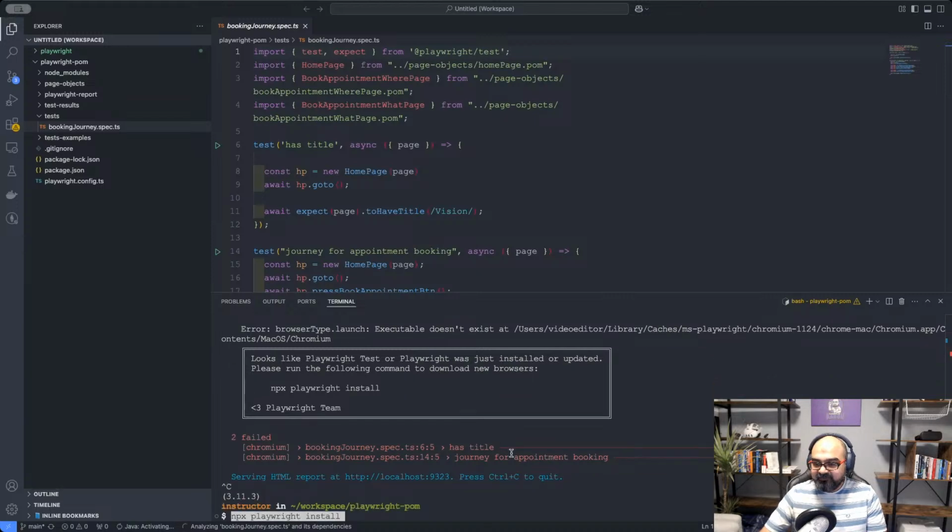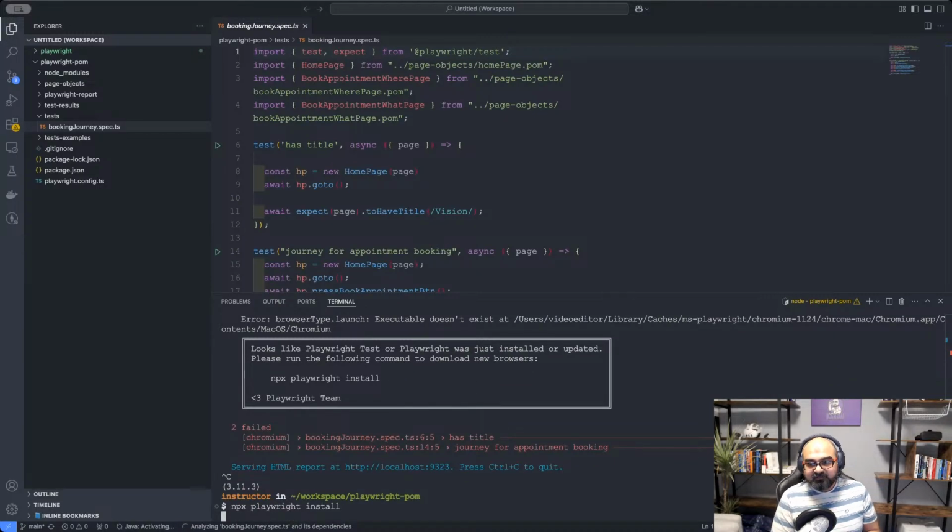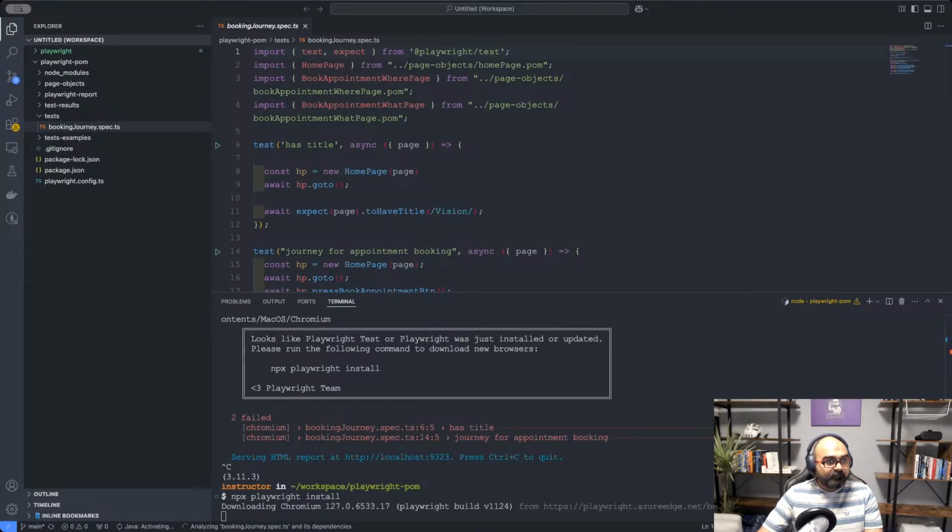So I'm going to stop this and install the missing dependencies. Let's wait for the dependencies to install while I rearrange the window on my side. If you guys have any questions, feel free to put them in the comments while this is getting installed.